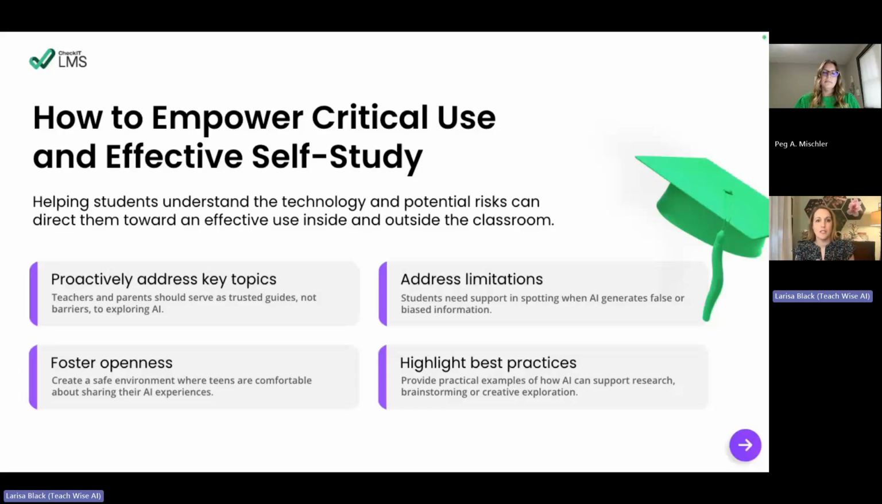I think we talked about some of the videos, like the deep fakes that are out there and all of that, which we'll talk a little bit more about in a second. But fostering openness and just making sure your students and your kids know that you're a safe place to be able to talk about this stuff.